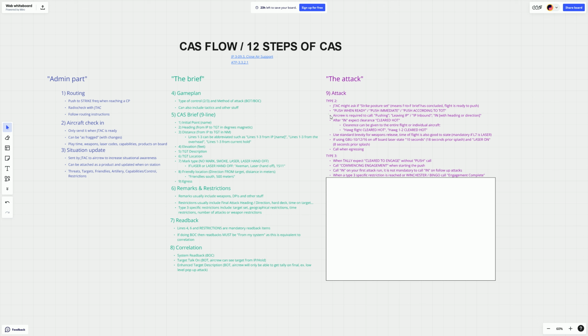Well, most of it. So in Type 3, immediately after correlation, after tally, expect clear to engage call without push call. Once I give you clear to engage, you reply with commencing engagement, obviously when you started pushing. So instead of pushing, just say commencing engagement. Call in on your first attack run.